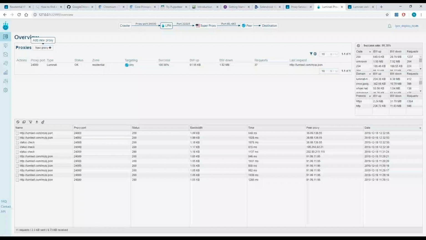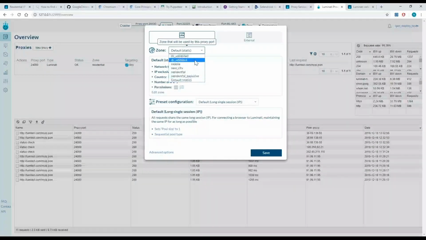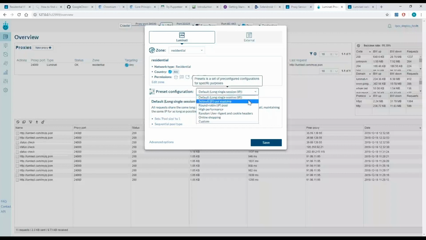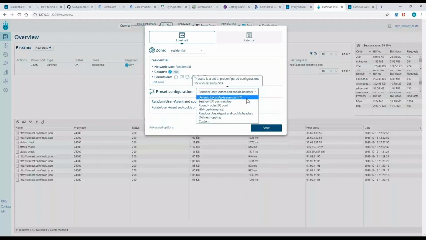I'm going to select my zone, and that could be data center, residential, mobile, and a preset configuration. Now, as you can see, we've created a couple different options for you based on your needs. And when you're done, just click Save.